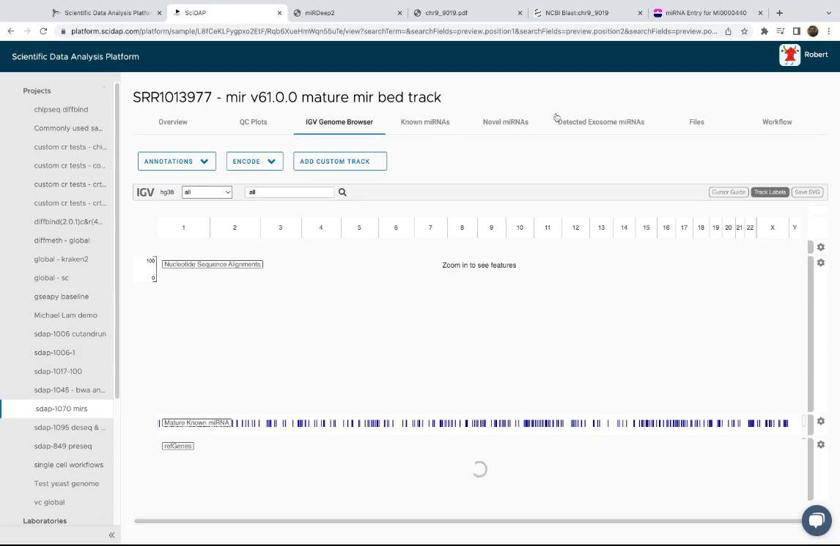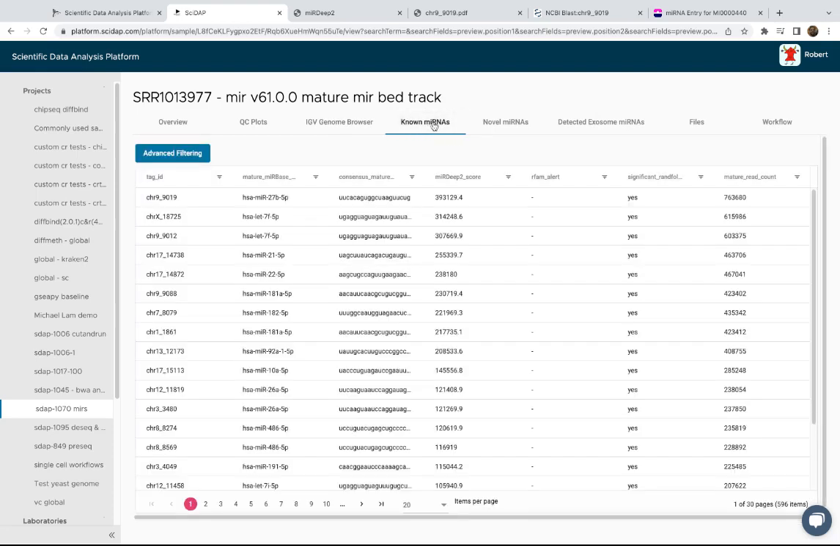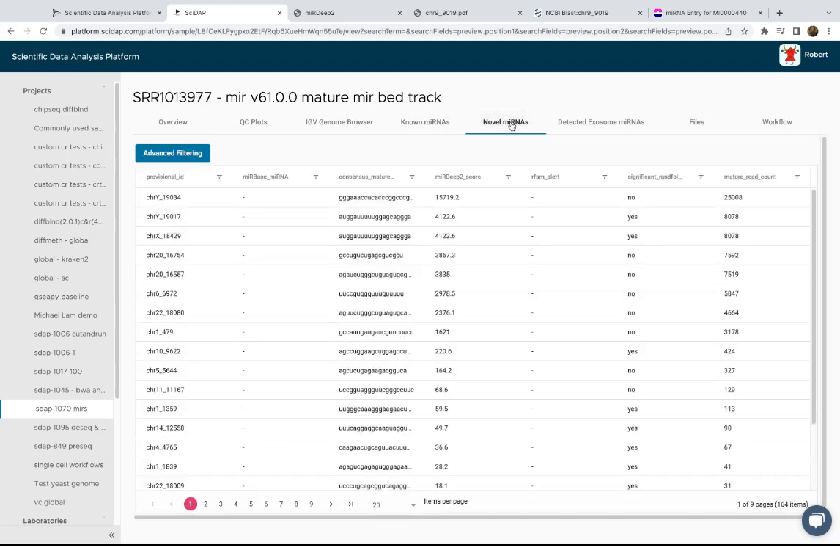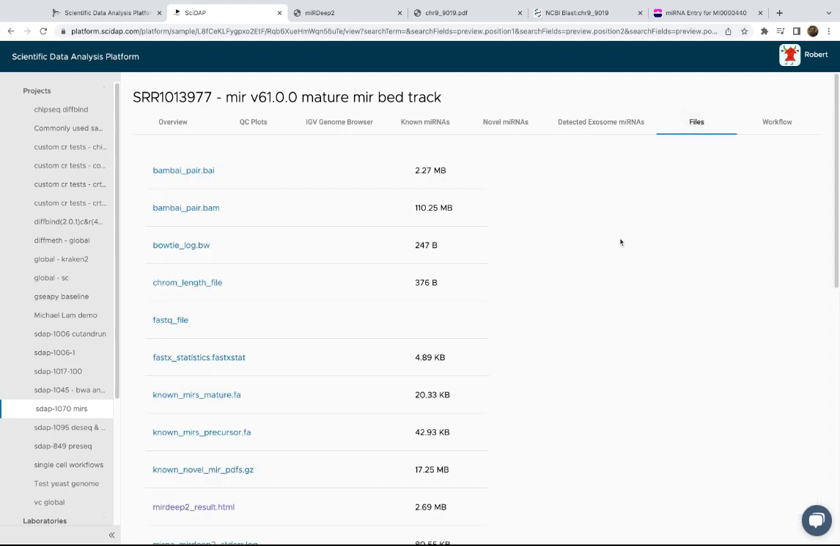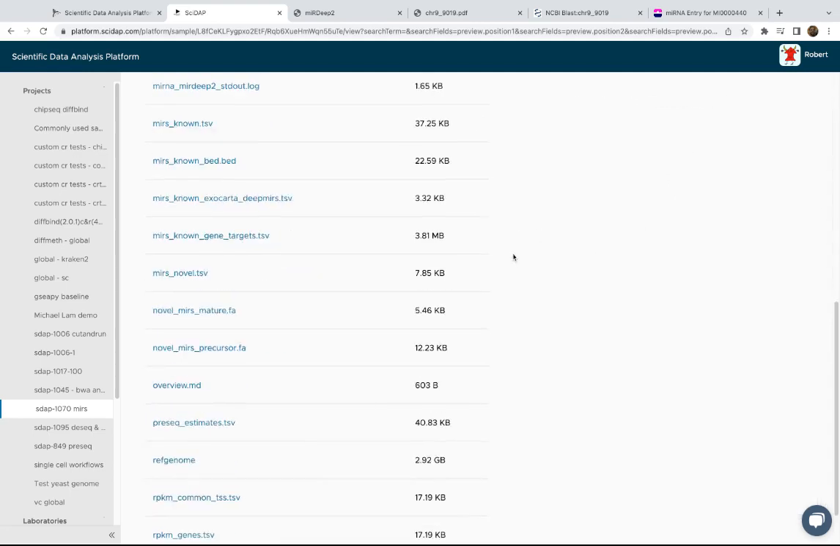And then we have three different tabs that just have a table of known miRNAs that were detected in your sample, miRNAs that were detected, as well as detected exosome miRNAs, which is a subset of known miRNAs. And this is a database from ExoCarta that has miRNA associated with exosomes. And as in all our workflows, we have intermediate files here for downloading.